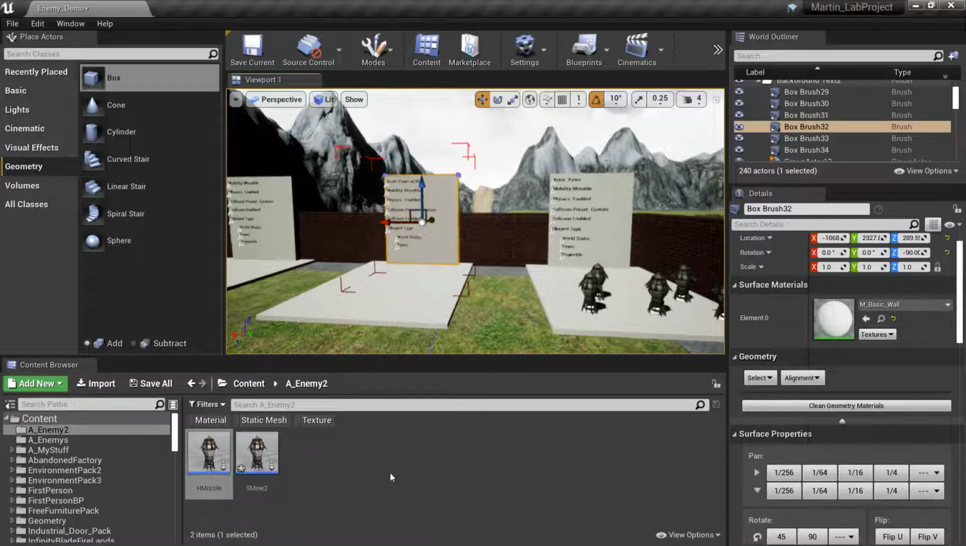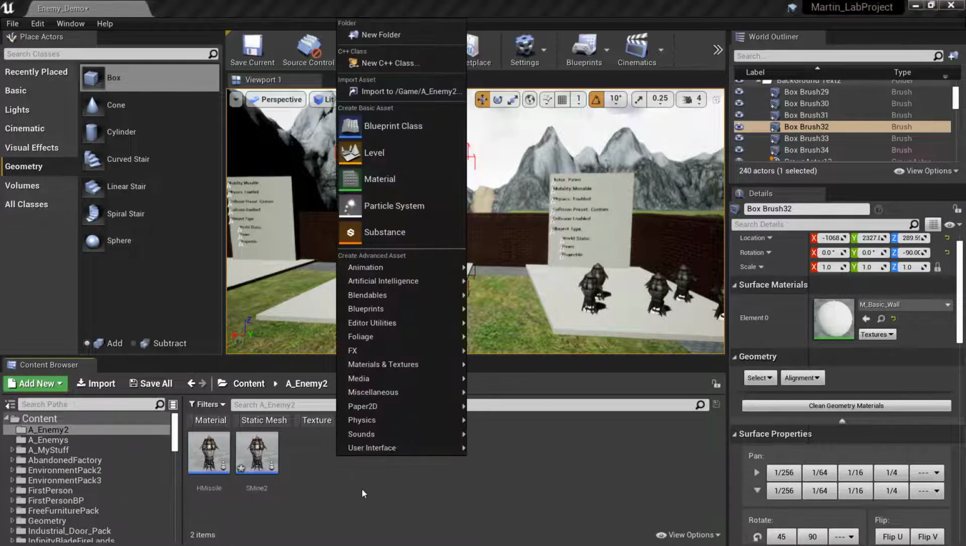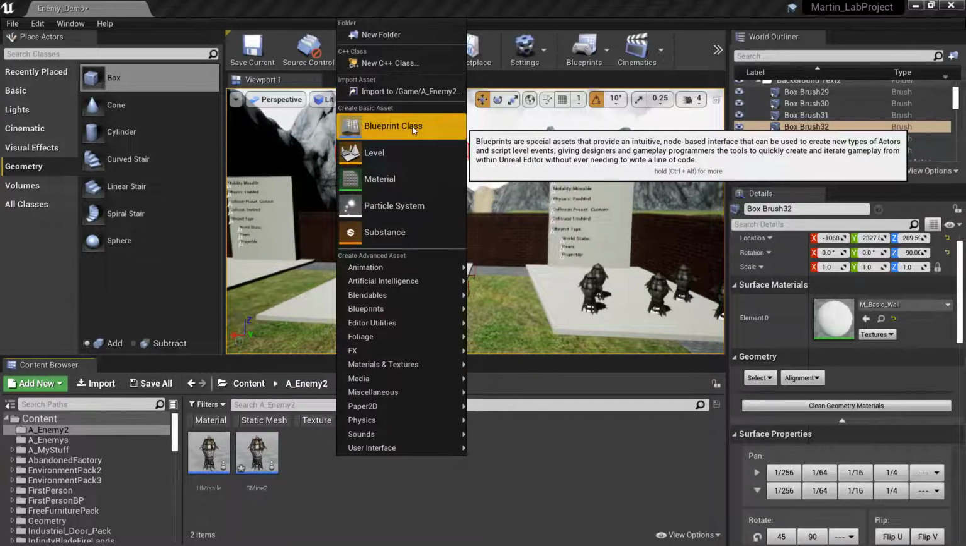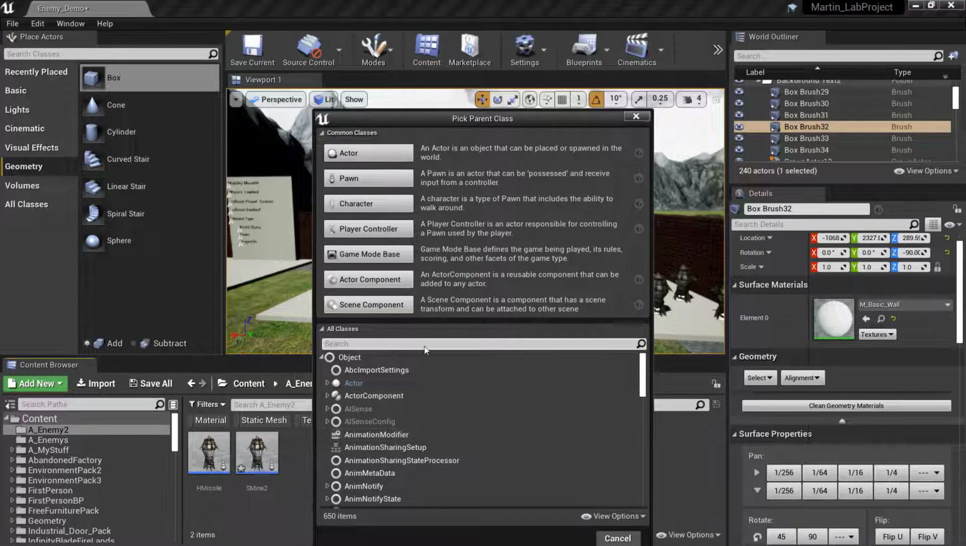So to do that, we need to right click in this area here. We're going to scroll up again to blueprint class. So this is another type of blueprint. So we're going to click there. And this time it's not one of the presets up here at the top. So it's not a super common one, but we can look it up.